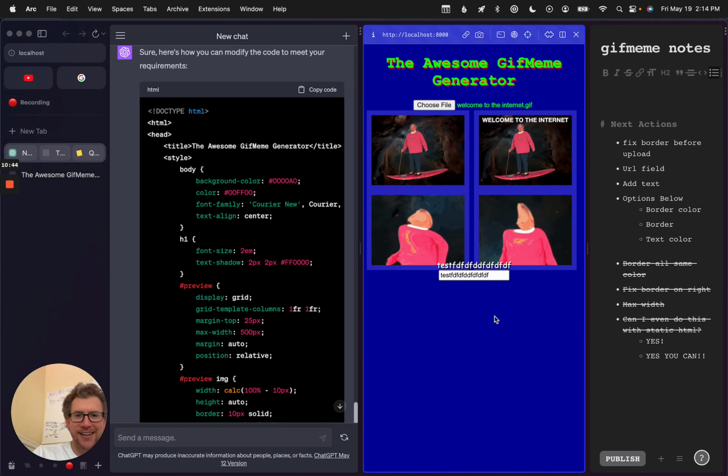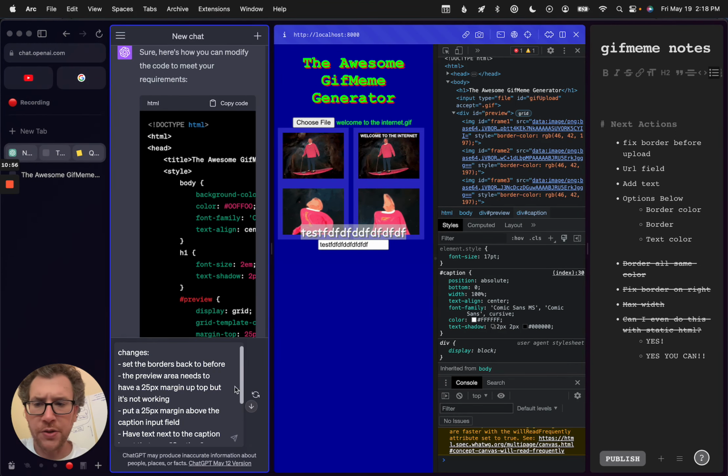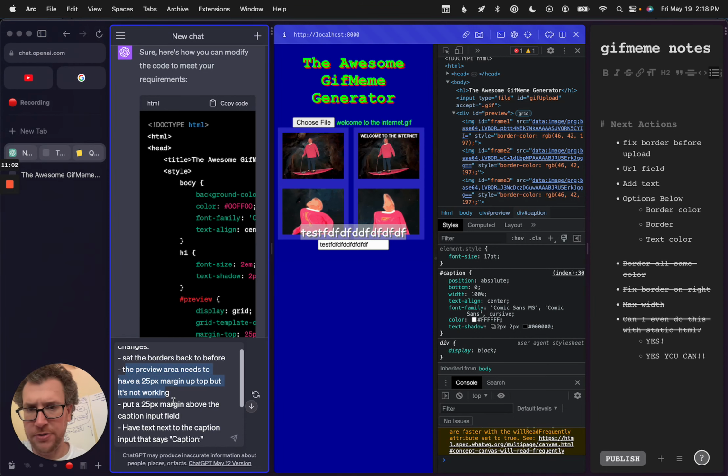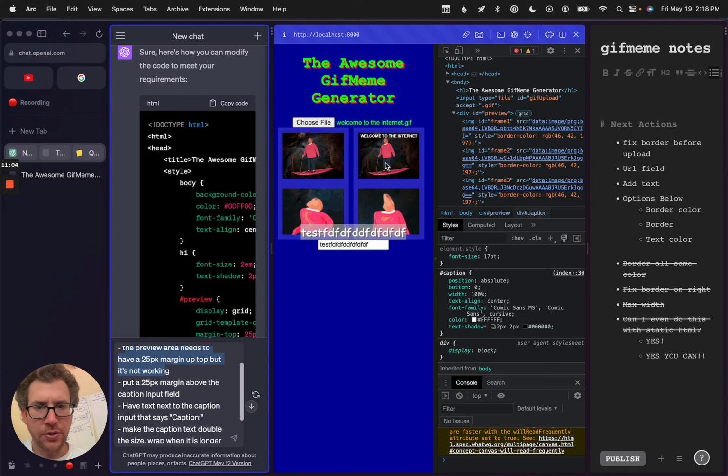Yeah. It's not the right size, but this is getting what we want to do. Very close. Let's clean it up a bit. All right, so a couple little changes that we're going to make. Just going to ask it to set the borders back to before. Ask it to do the margin. It changed the way these are working. That's why it didn't work.